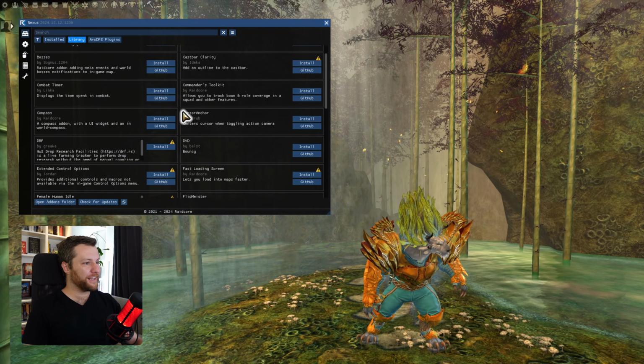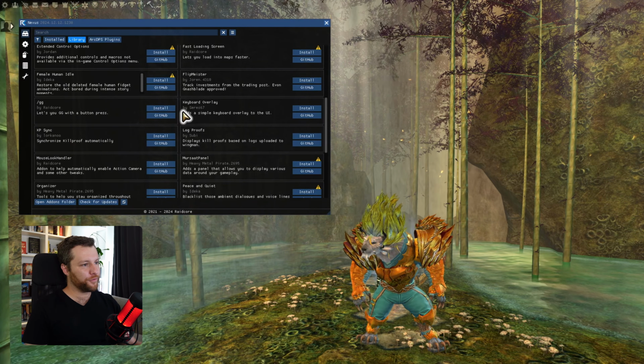But for me, these are the main add-ons that I will use in Guild Wars 2. There's been others that I've tinkered around with, but these 4 that I've installed are my day-to-day favorite ones. So absolutely have a browse through here, see what interests you. There is a ton of useful things in here.